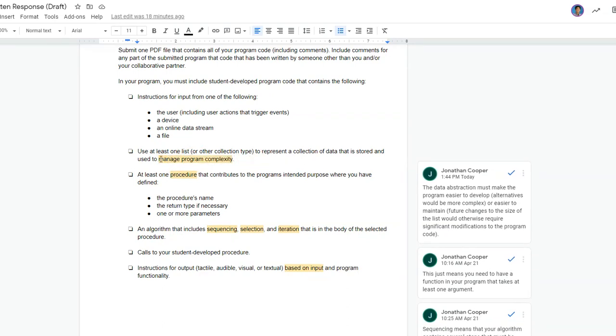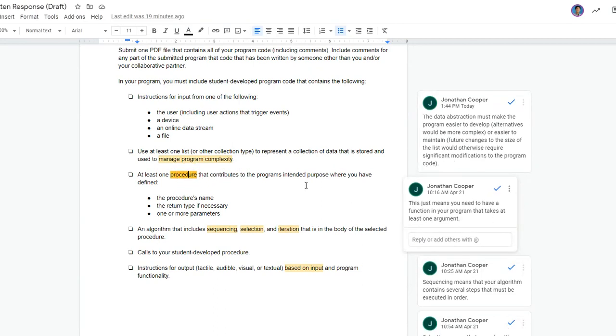But the thing you can't do is use lists just to alter the syntax. A list of 2 or 3 elements that could be done another way really wouldn't count for this. But I think if you're dealing with a list of perhaps dozens of things, you're in pretty good shape. Now they talk about at least one procedure that contributes to the program's intended purpose.